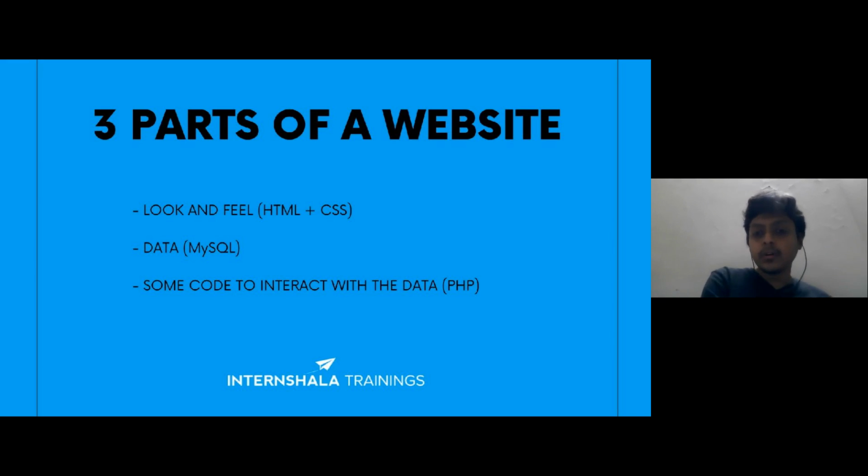There are many more parts of a website, but primarily these three things are the most important: look and feel, the data, and some code which interacts with the data. As I said, there are multiple options for the database, not only MySQL. Similarly, there are multiple backend languages we can use, not only PHP. But for look and feel, there is no alternative to HTML and CSS. In this entire session, this is what we will be focusing on. This is where we will move forward from: the look and feel part of a website. I hope I was able to make this part clear, because it becomes a significant part of it.